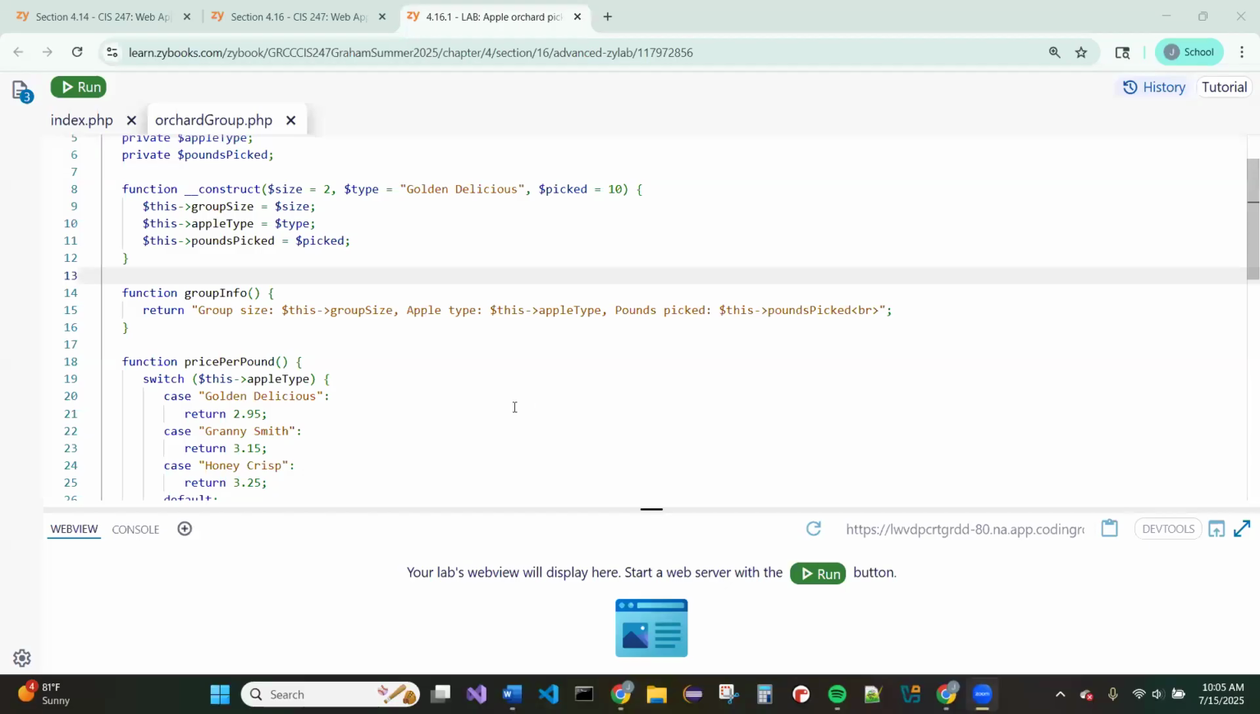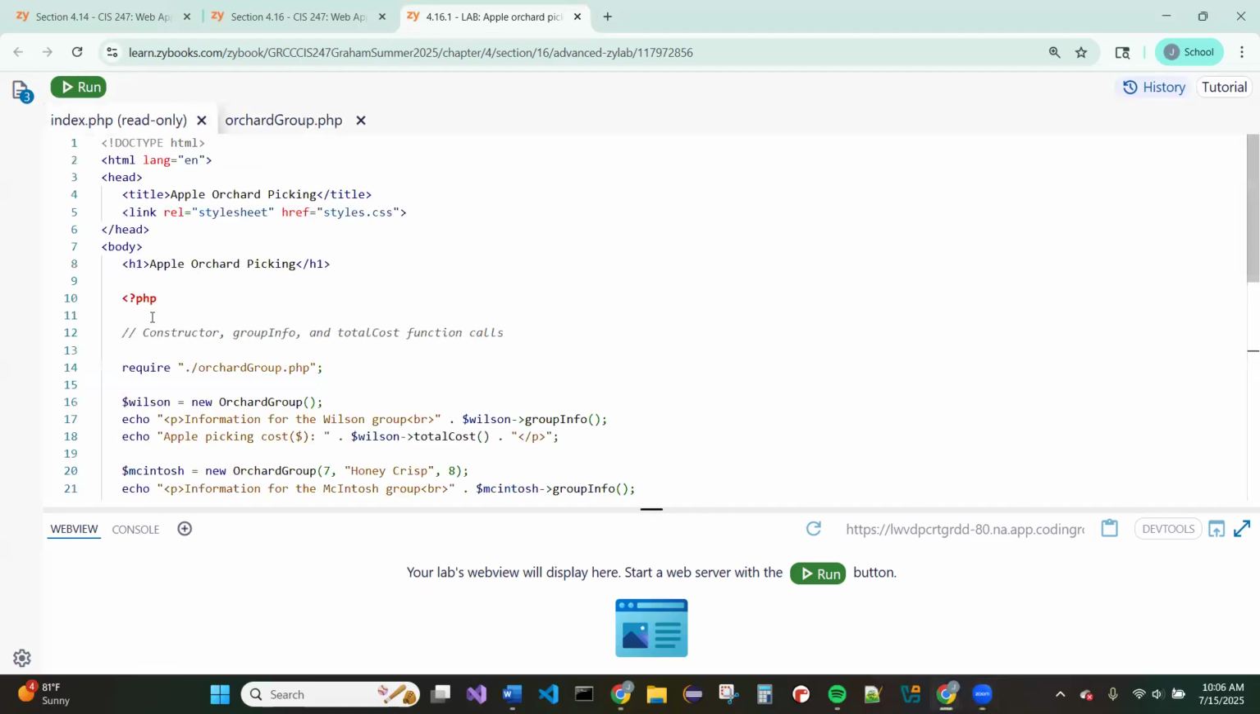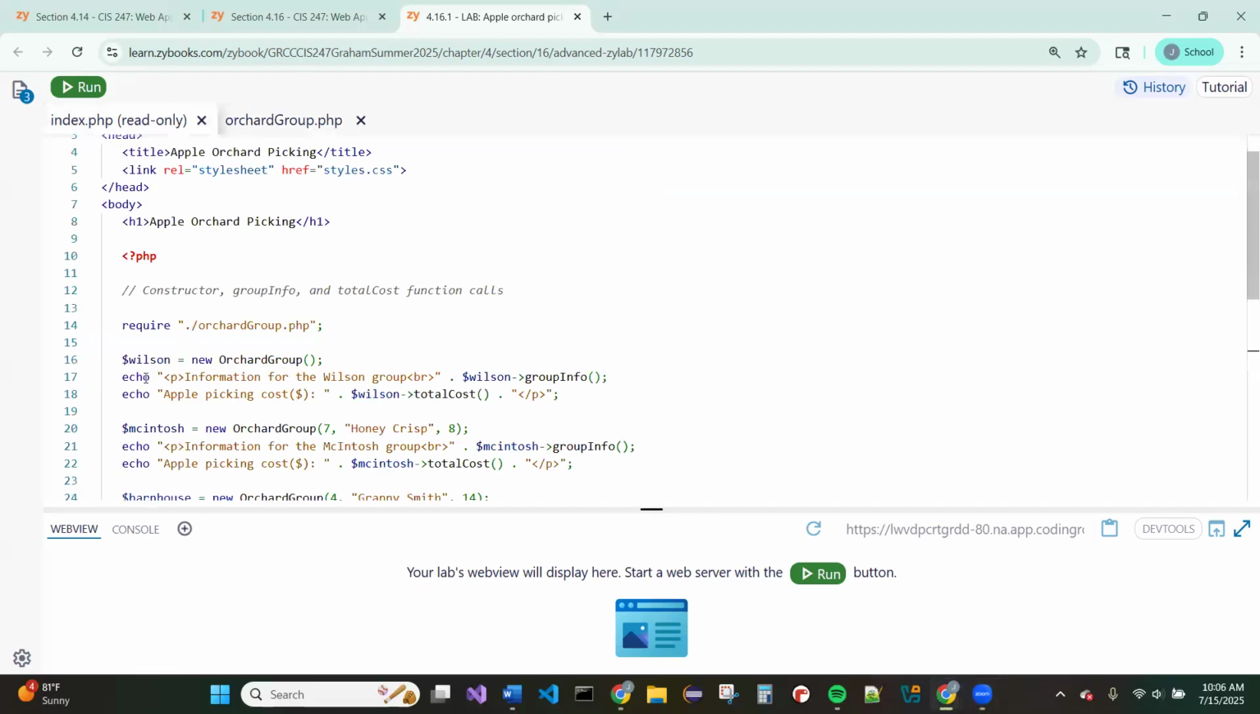Okay, so anyway, we're talking here about the group info. So we create this, and this is what I need for y'all to put here. So this is when we call this function group info from our index PHP. This is what's going to be returned to us, and these will be included in this output. So then we'll go back over here, and that's just going to do it for this line.